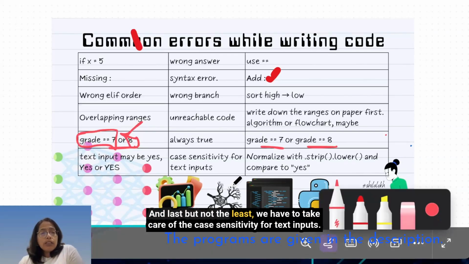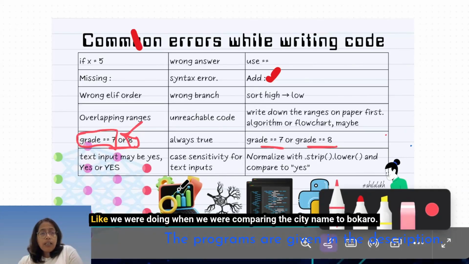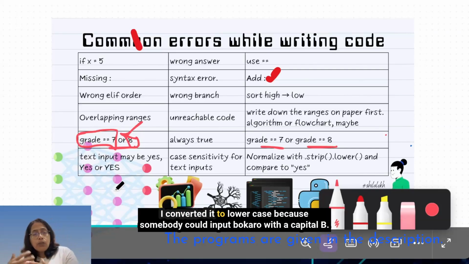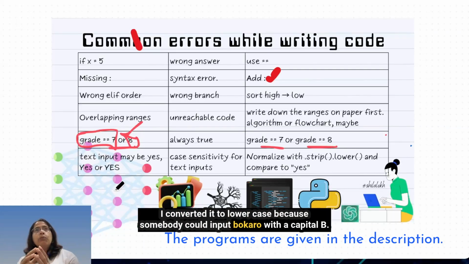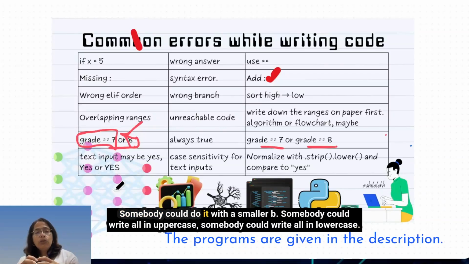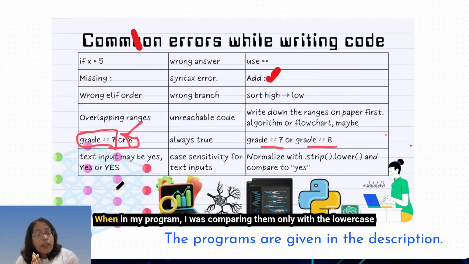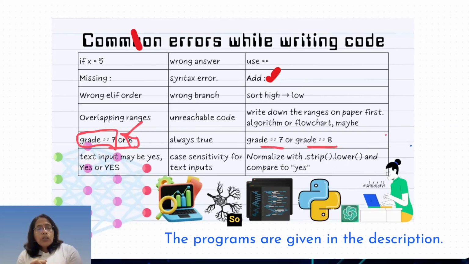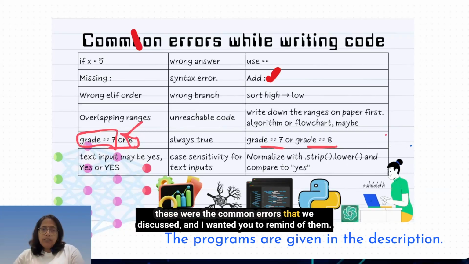And last but not the least, we have to take care of the case sensitivity for text inputs. Like we were doing when we were comparing the city name to Bokaro. I converted it to lowercase because somebody could input Bokaro with a capital B, somebody could do it with a smaller b, somebody could write all in uppercase, somebody could write all in lowercase. In my program, I was comparing them only with the lowercase Bokaro. So these were the common errors that we discussed and I wanted to remind you of them.